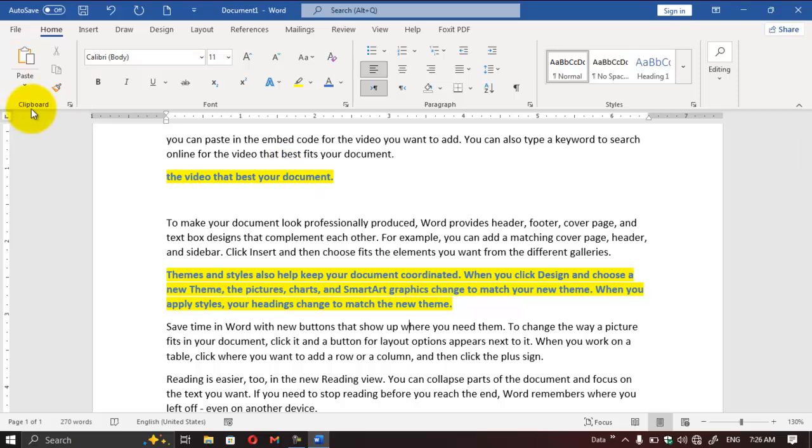This was about the clipboard, and in the next video we will talk about fonts, how to give a font, how to give styles, and what about the colors, fonts, sizes, and also many more.